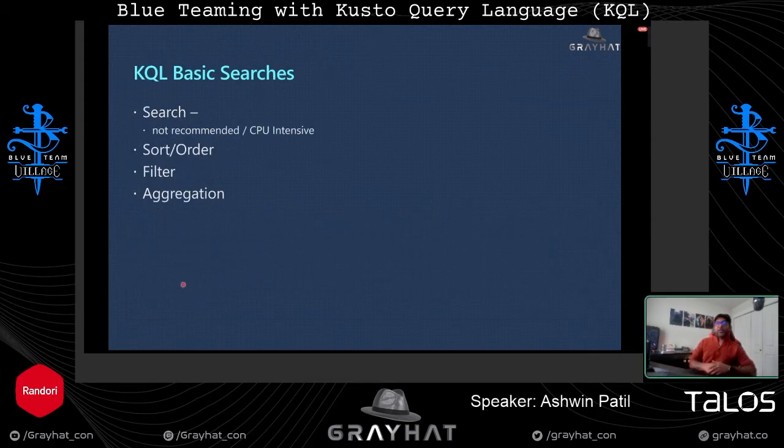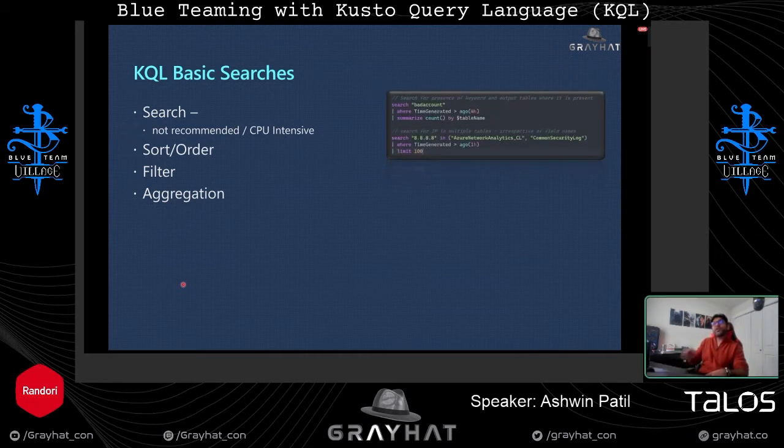So let's look at some of the commonly used search operators. The first one is the search. It's not recommended to use this operator unless you do not know the output tables or the schemas. Sometimes you will ingest some custom logs when you may not know the underlying tables and schema. That time you can use it with a smaller time window.